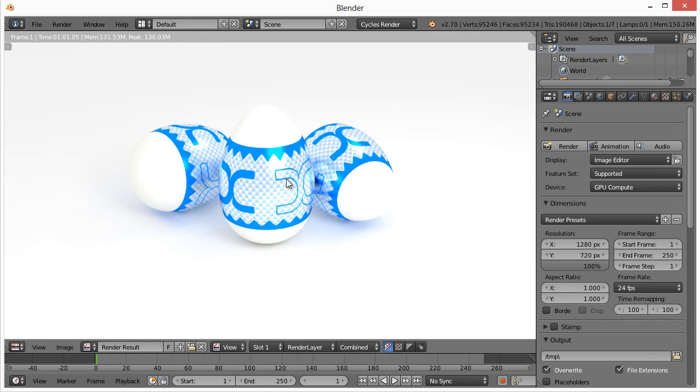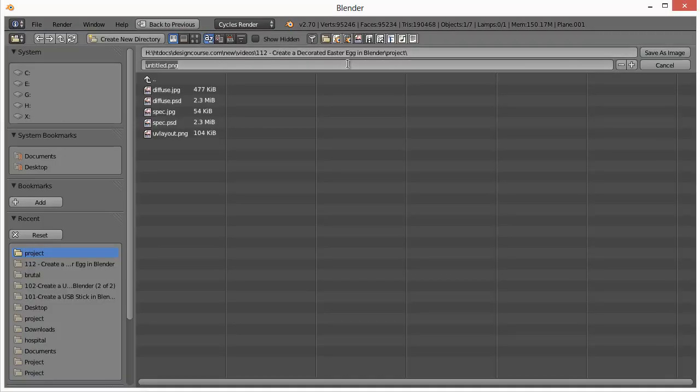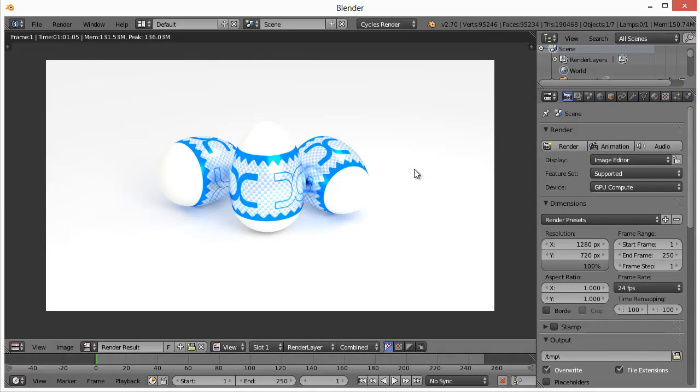All right, and that is it. So I'm going to go ahead, if you want to save this, hit F3. And I'm just going to call this final render and save image. Come down here, you can specify all your values, and that is it.